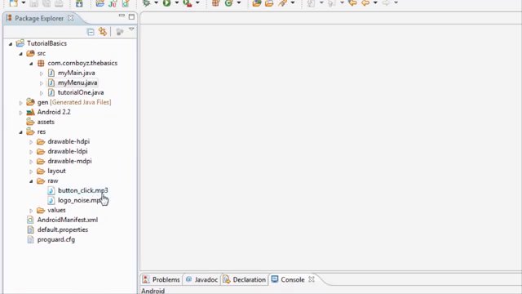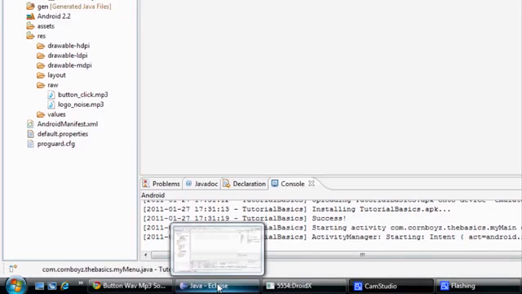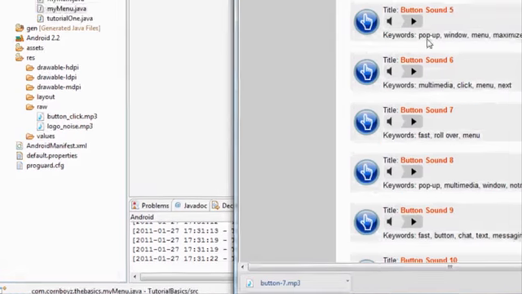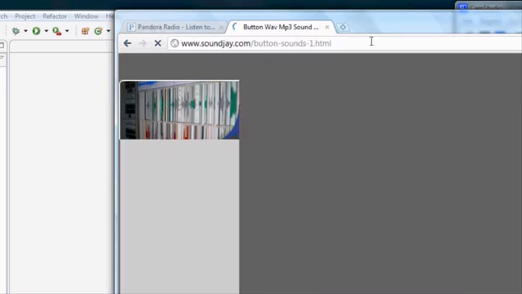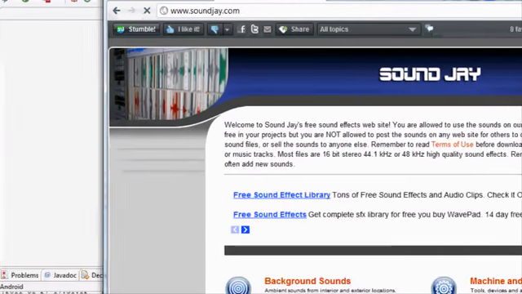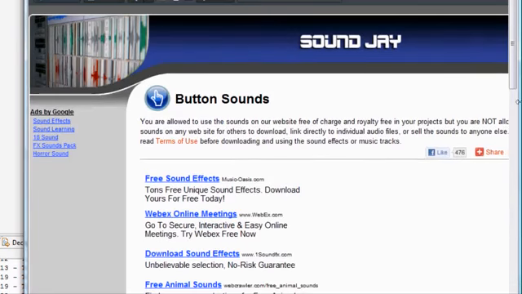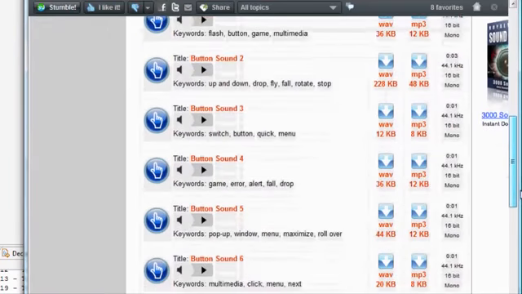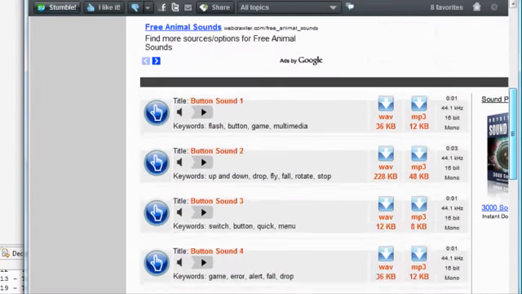button_click, and you want it to be MP3. You can use like WAV files, but I tried using one earlier and it was giving me all sorts of problems. So the website I'd suggest is just soundj.com. That's where I got this sound from. And then they got all sorts of sounds you can use. And then I just did buttons, and you can listen to those, pick one you like. I made sure my sound was short.